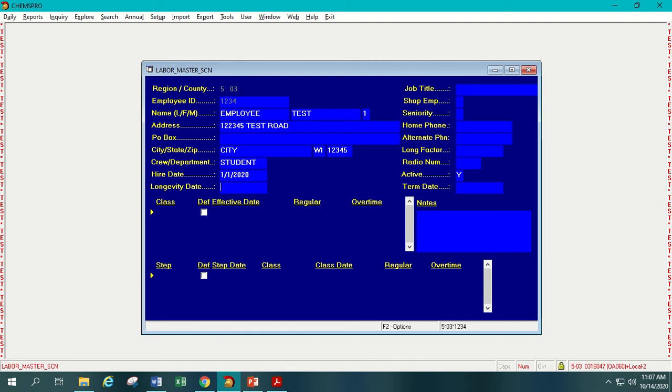Job title. This does not necessarily match your crew/department box. Our HR department issues job titles for each employee, so those are the ones that we put in here.